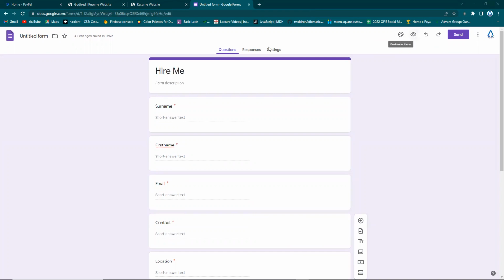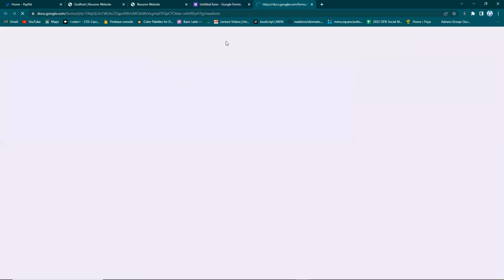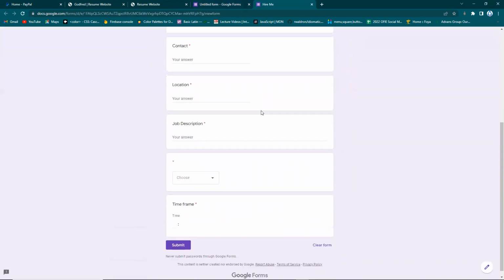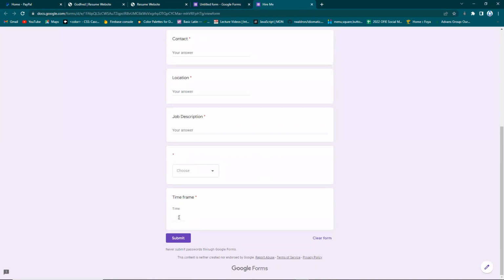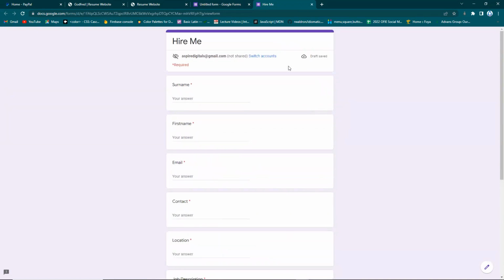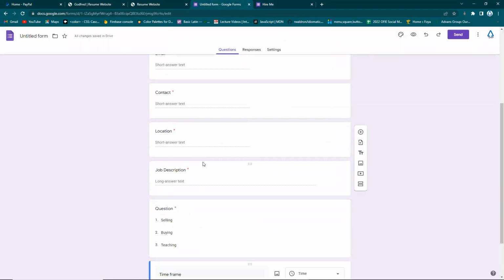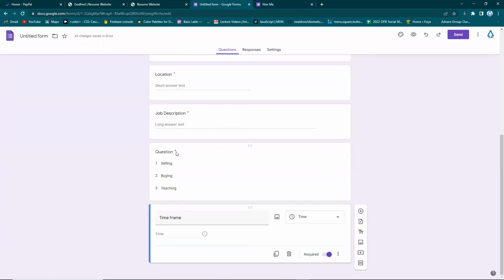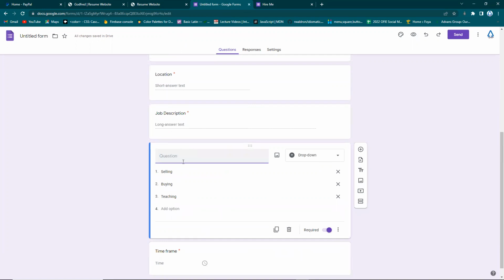Let's look at how it's going to look. So we can go to preview to see how our form is going to look. This is what our form is going to look like when we add it to our website. So you can choose from the services you want to render. Okay, now let's get back to, okay, you have a question. We now add the question. Select service.